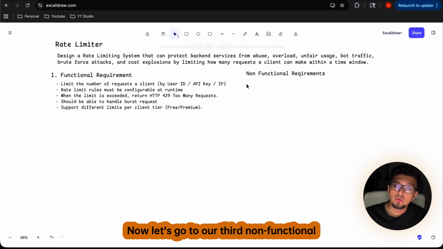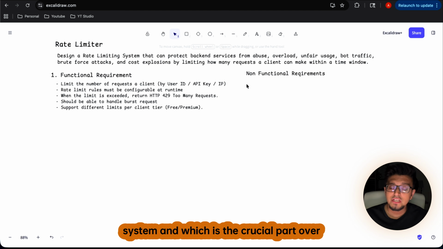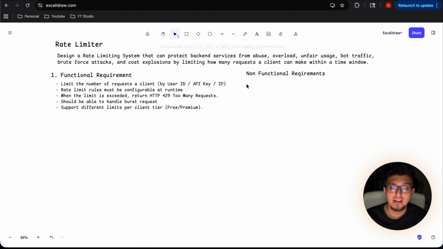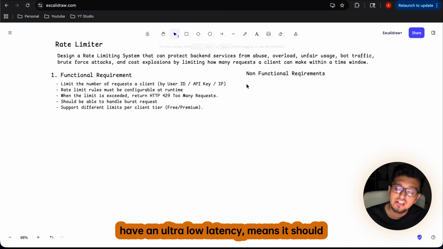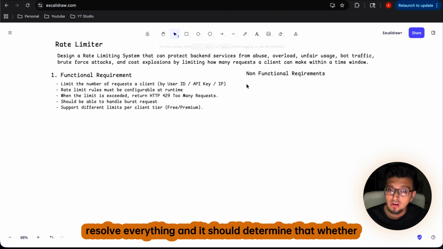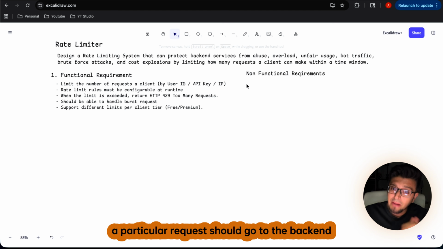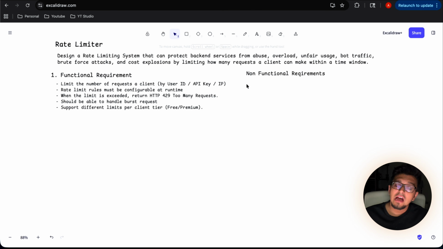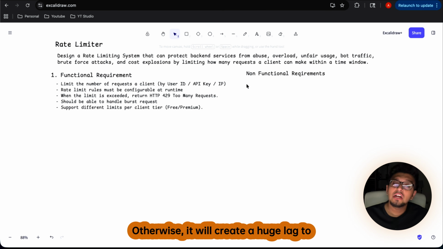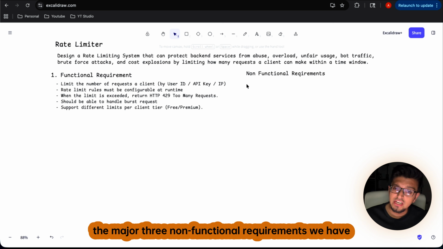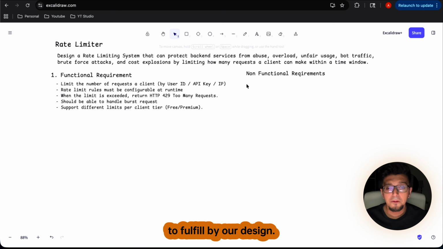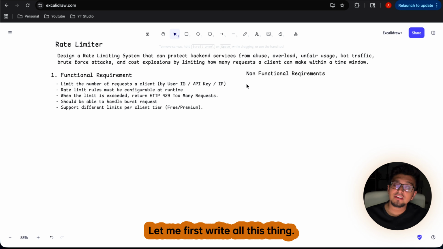Clear? Now let's go to our third non-functional requirement, and that is the latency of the system, which is the crucial part over here. And here our application or our process should have ultra low latency, meaning it should resolve everything and determine whether a particular request should go to the backend or not within 5 milliseconds. Otherwise it will create a huge lag to the entire backend system. I hope we are clear with the major 3 non-functional requirements we have to fulfill by our design. Let me first write all this down.